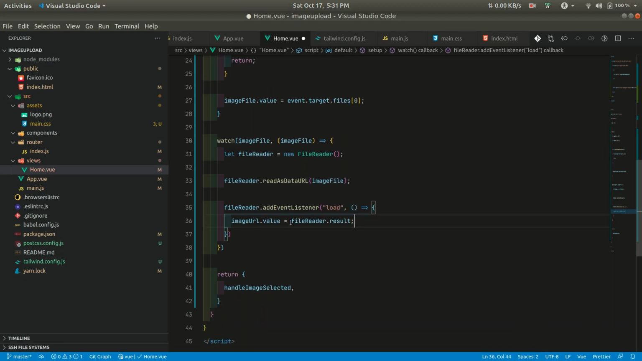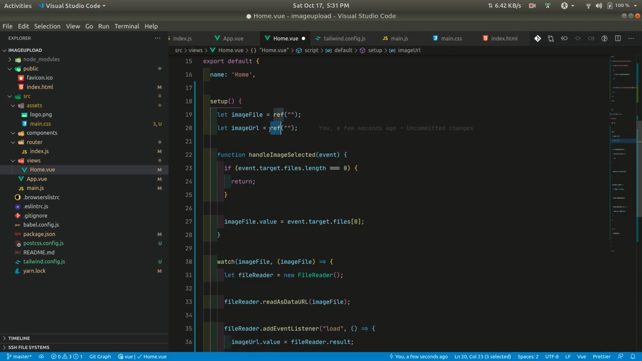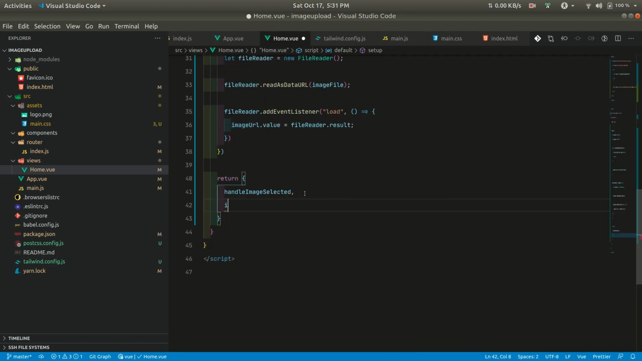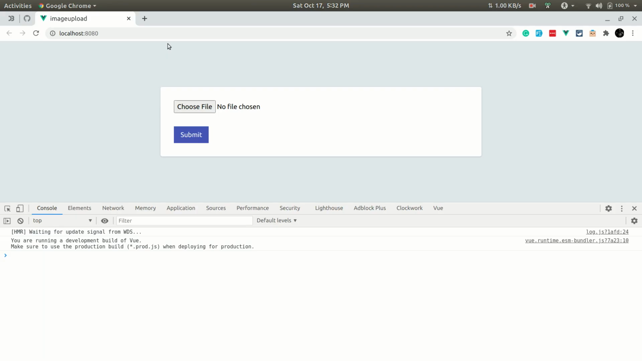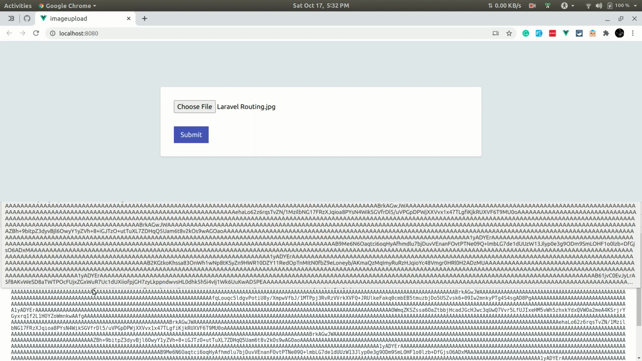This will give the base64 encoded form of that image, which we will be assigning to this image URL. We are using dot value because in order to assign any value to this ref reactive variable, we have to access it via dot value. So we have done this. Now let us return the image URL from here. Also let me console.log this value here. Now if we upload any image, you can see here we are getting the base64 encoded string.